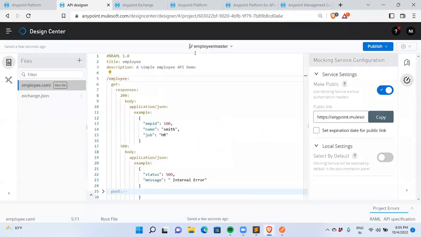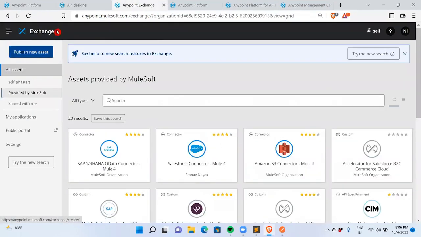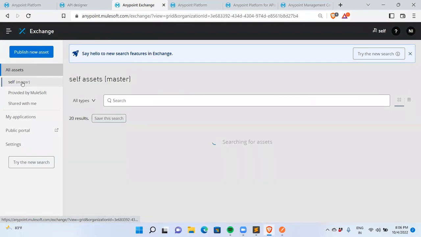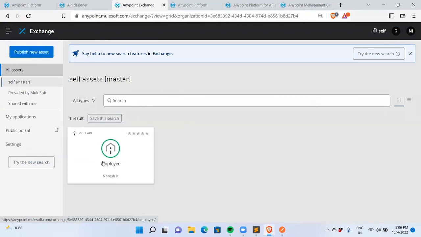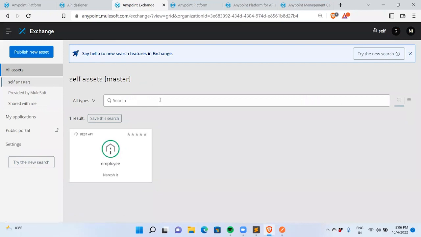Now we have published, so go to your exchange. You can see this is my exchange. Here you can see whatever APIs you have created are listed, and this is the API you just created. Now maybe you can ask: what is the usage of the exchange?